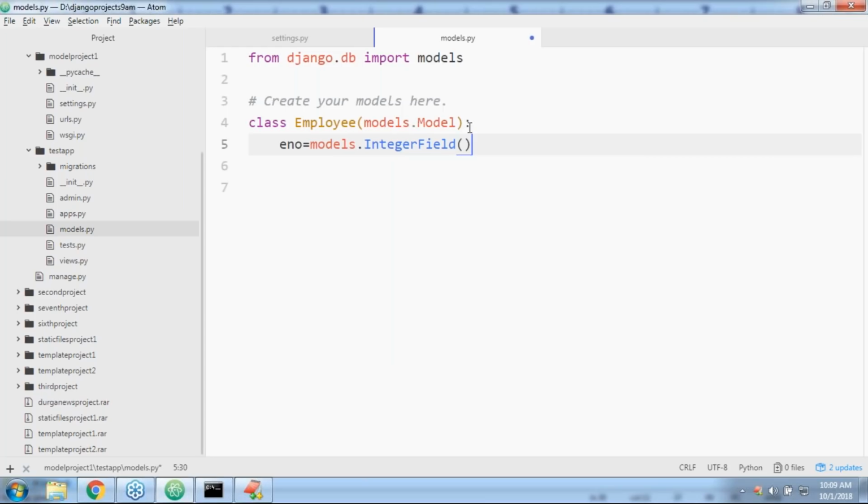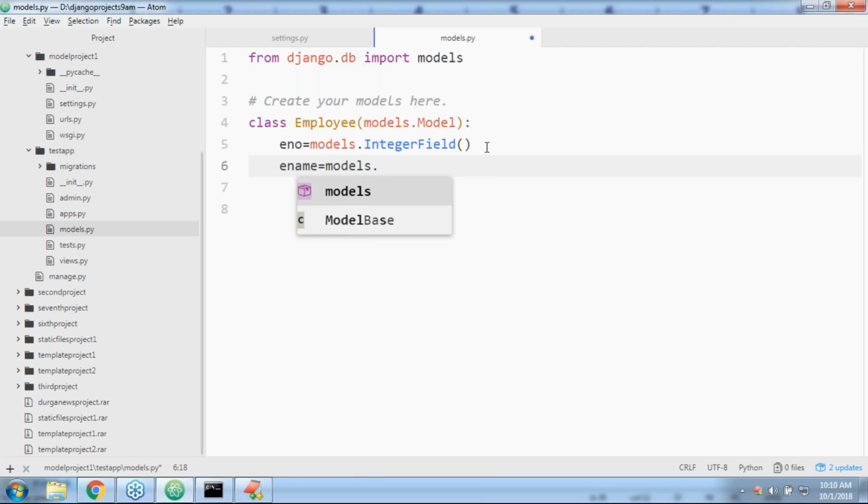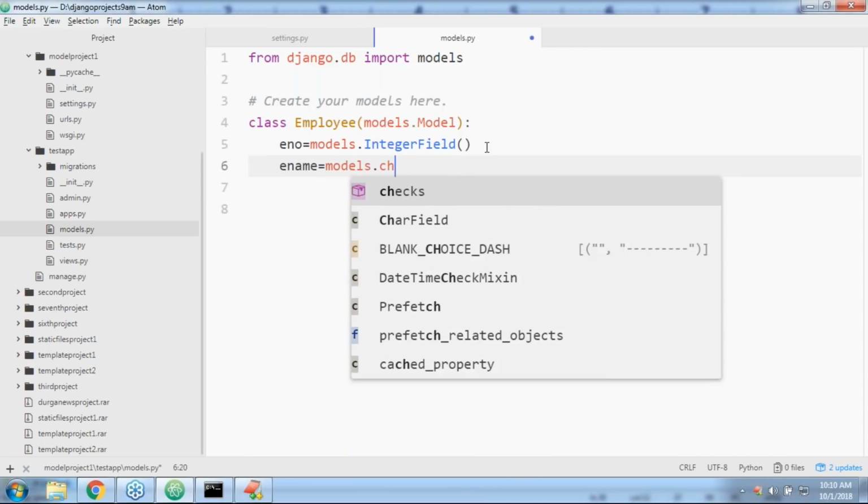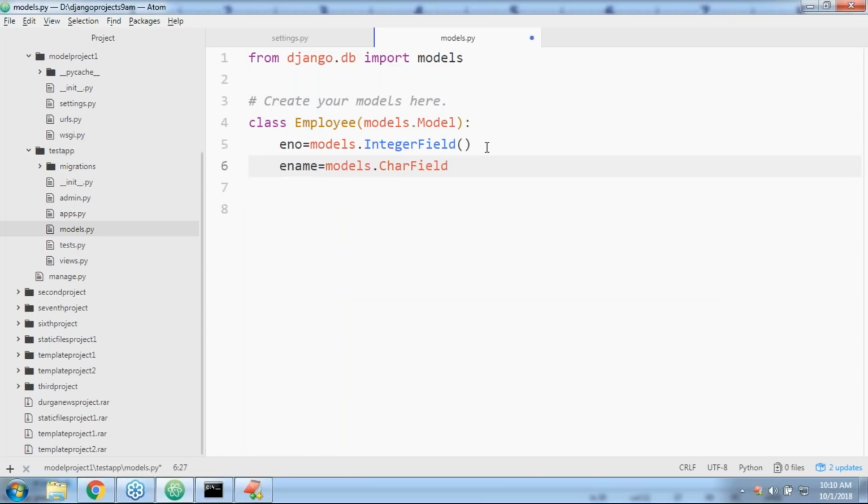Models.IntegerField, which is going to represent a database column that holds int values. Similarly, ename = models.? What type is ename? String type or char type. Here we have to specify CharField. We have to specify CharField.